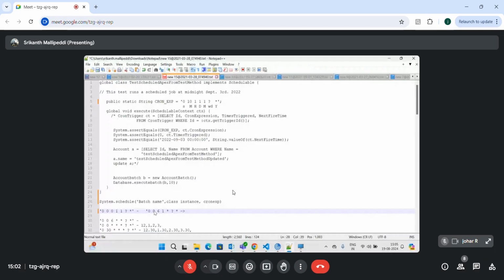Now I have one requirement. The requirement is that every hour I need to execute it. Then how are we going to schedule it? Instead of 6, it should be star. In place of 6, we can mention first the seconds, 0, and then the minutes, 0, then 0 to 23 for the hours.